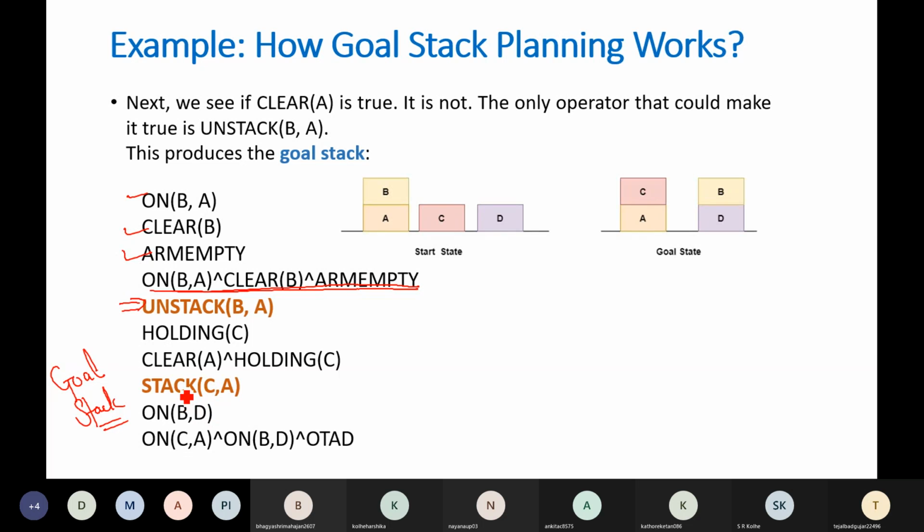First, to satisfy On CA, we got that Stack CA has to be performed. To perform Stack CA, you need to perform one Unstack BA. To perform Unstack BA, your preconditions are On BA, Clear B and Arm Empty. So all these subgoals we have put one by one on the goal stack. Now one by one try to satisfy these.